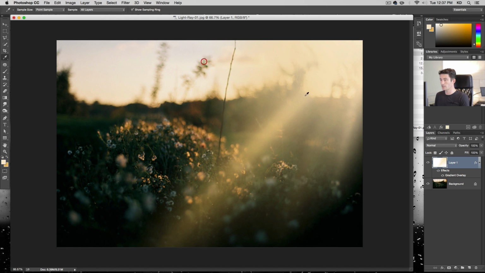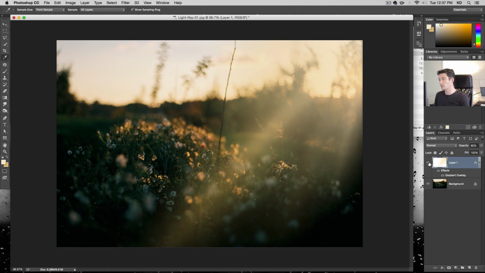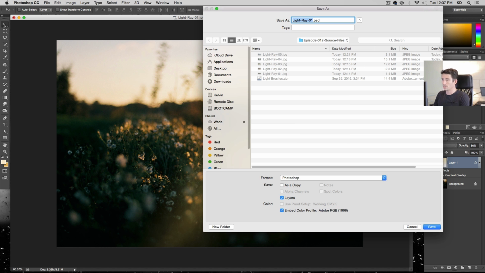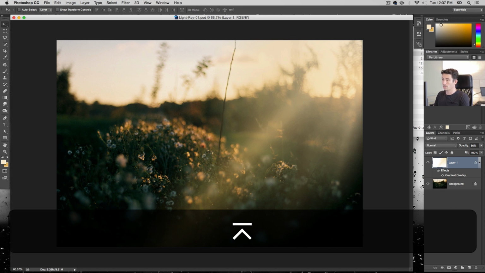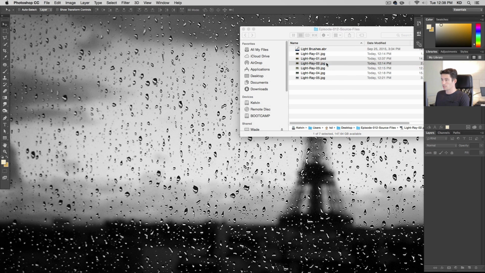I actually like it just naturally, and maybe just turn down the opacity by like 80%, something like that. I don't want it to be complete, but I've definitely added some light on the right here. All right, so this is the most simple way to do that sort of God ray. I'm going to go ahead and save this as Light Ray 1 PSD, and that way you can open it up and see what I've done there. Okay, I'm going to close this and let's take a look at number 2.